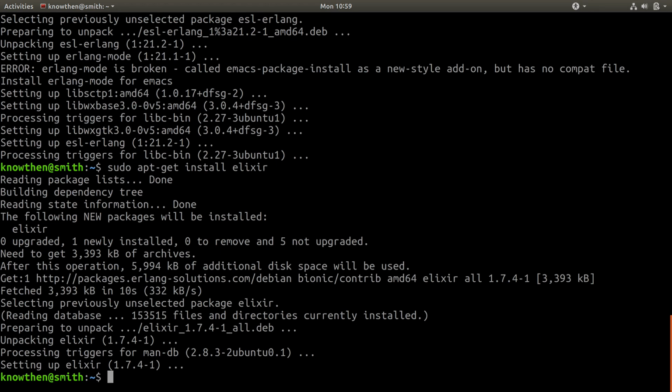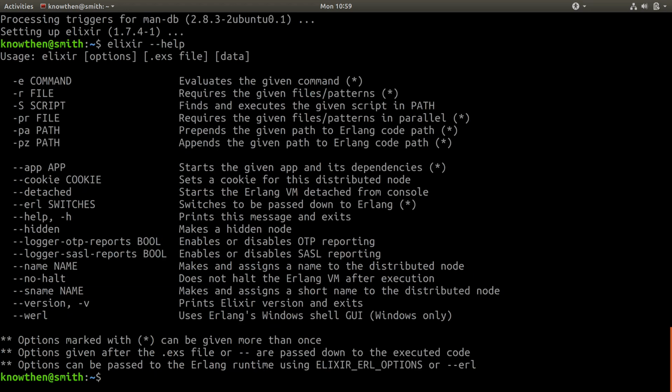Now, just to verify Elixir was installed, I'll head back over to the command line and I'll run the command elixir --help, which should display some help text if it was properly installed, and that's exactly what we see.